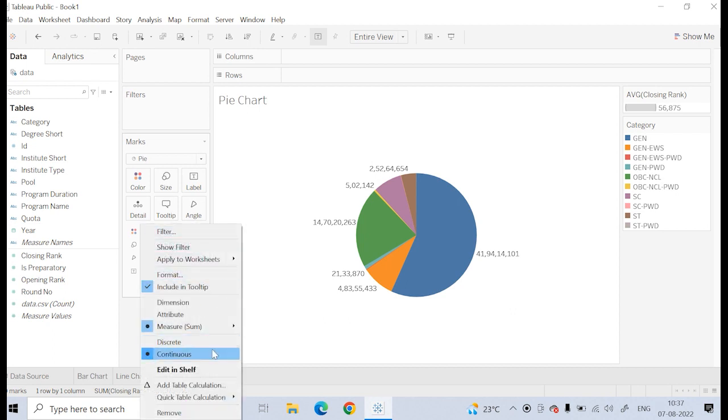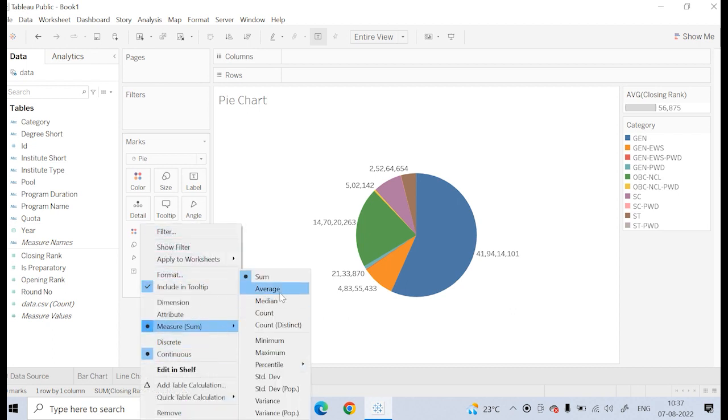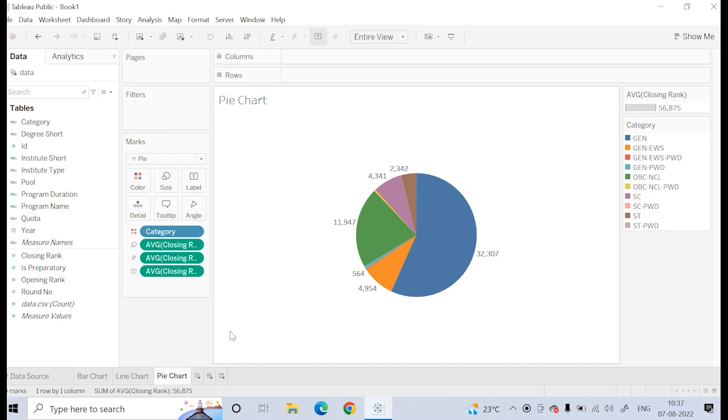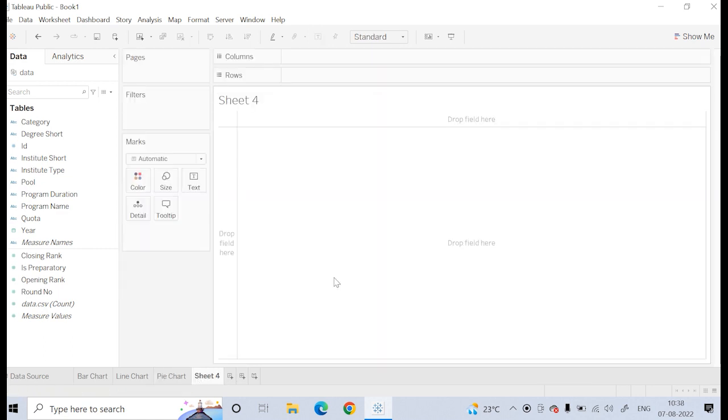Default aggregation to average. Now, after we get a pie chart, there is one more visualization which you generally have to use when you are measuring the relationship between continuous variables.